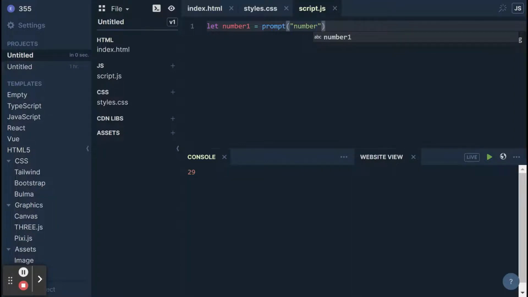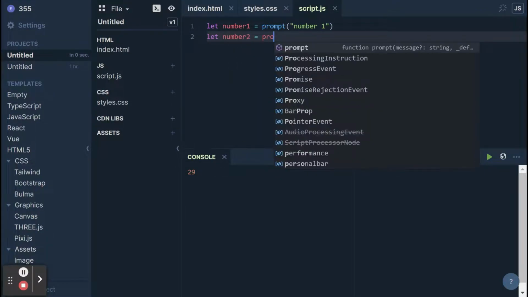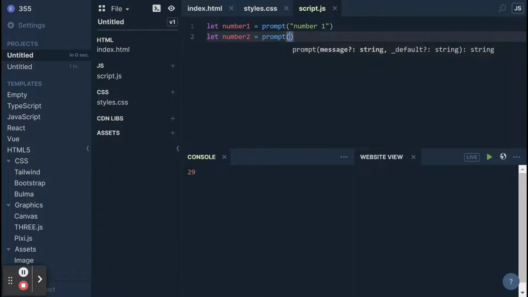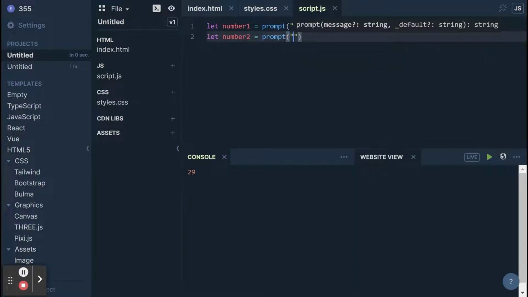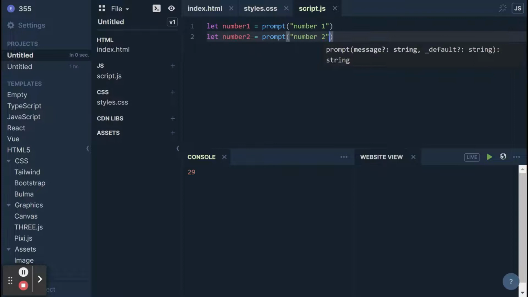Okay, number 1. And then let number 2 equal prompt number 2.